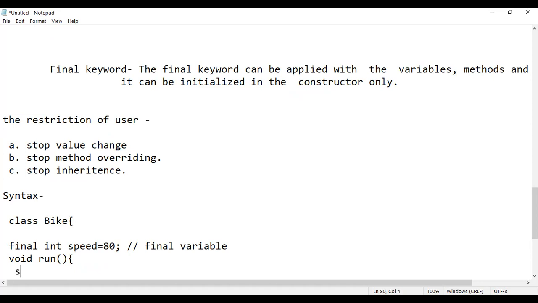Sir, can we reassign the variable after declaring it final? No, the program cannot execute. That's why there is a restriction. The user cannot change the value. Is it applied for the method also? Method overriding, and basically method overriding also means stop the inheritance. Yeah, definitely.